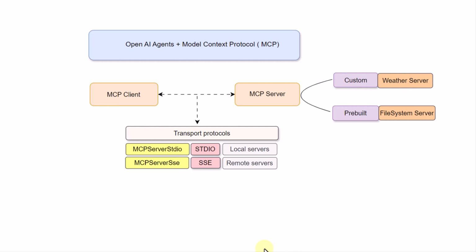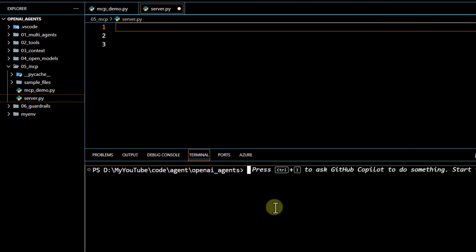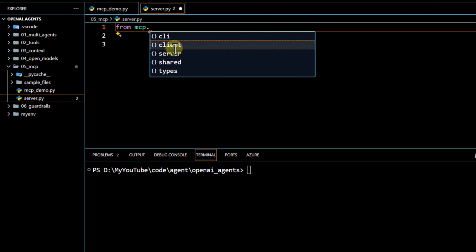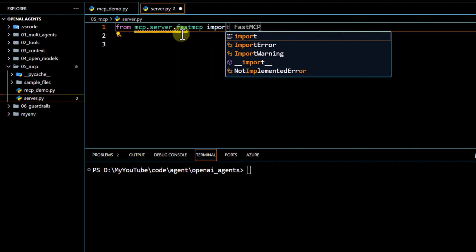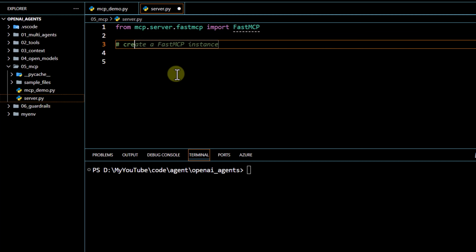For that, we are going to go to Visual Studio, and here I have created one file, server.py. If you want to get started with an MCP server, the first thing we have to do is install a certain dependency. I'm just going to install this one. It's already there in my system, so I can go ahead and start writing the code. To create an MCP server, we have to use FastMCP, and that is available under the MCP package. So we are just going to use server and then FastMCP, and from here we can import FastMCP.